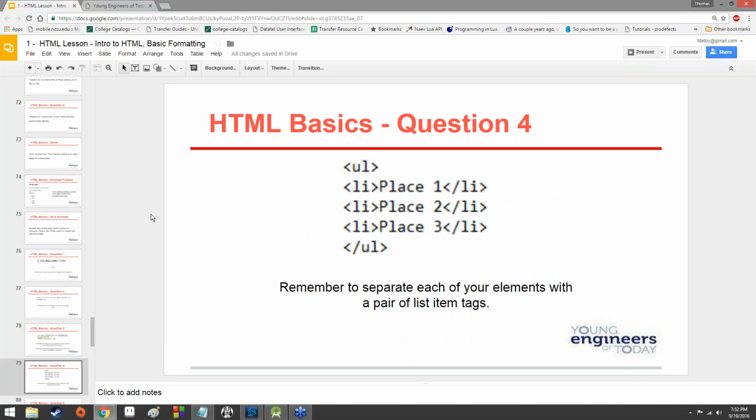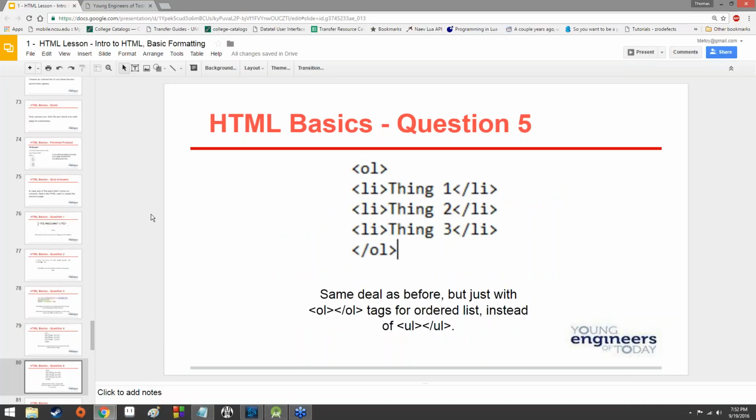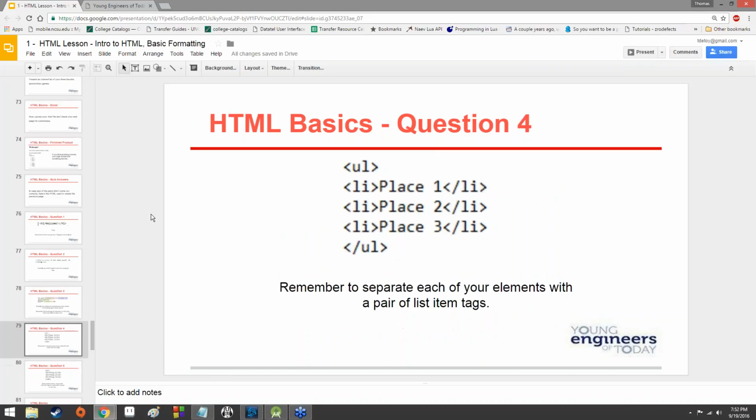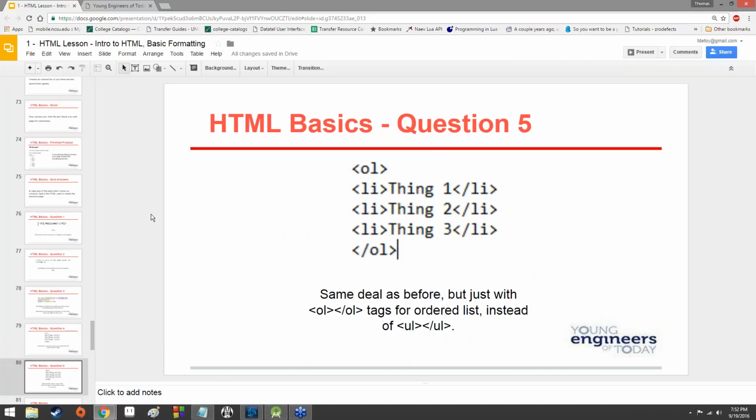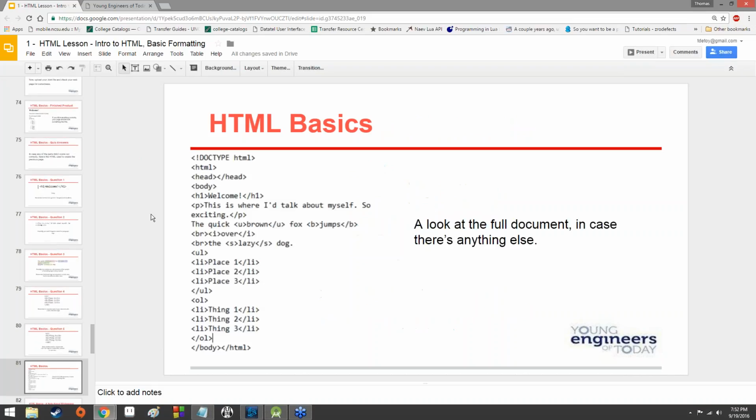Then we got our unordered list, place one, place two, and place three. And then we got our ordered list, thing one, thing two, and thing three. Same thing as unordered, just with an OL instead of a UL. Pretty easy, pretty simple.